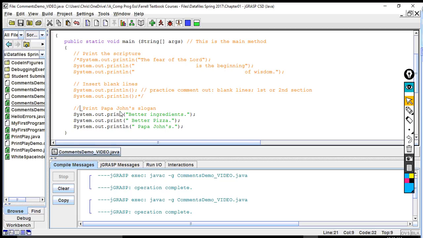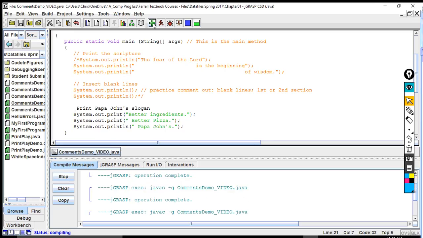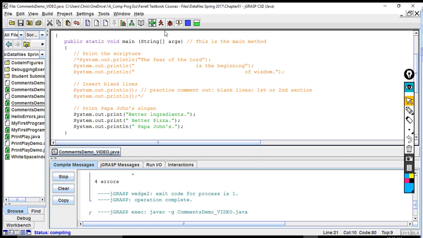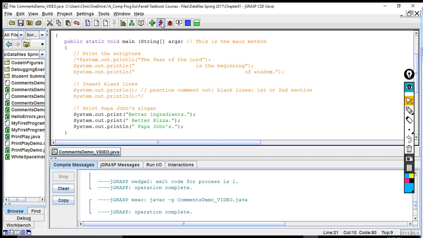Just to show you really quick, if I didn't have the comment symbols and I compiled it, well, now it has a problem. Alright, so if you just have stray text with the correct symbols not being around it, then you can have problems with the compiler. Alright, so let's compile this again, and now we're running it.